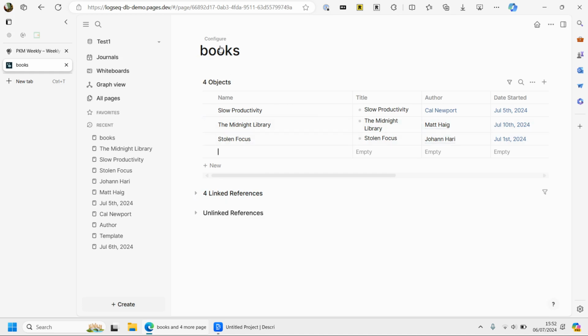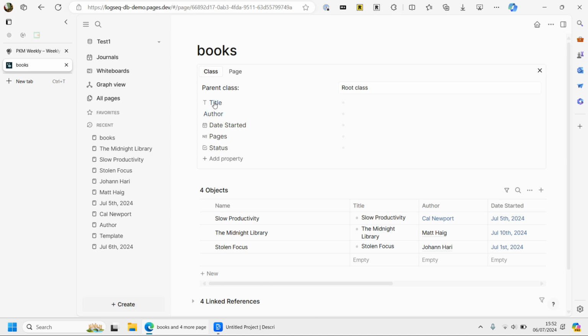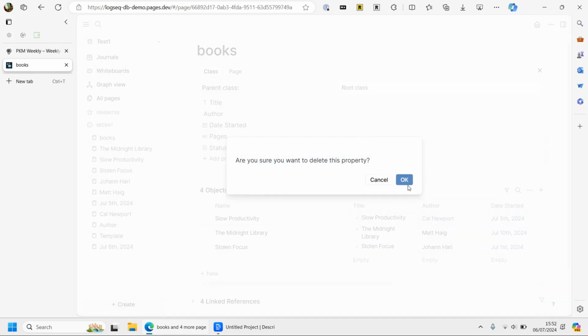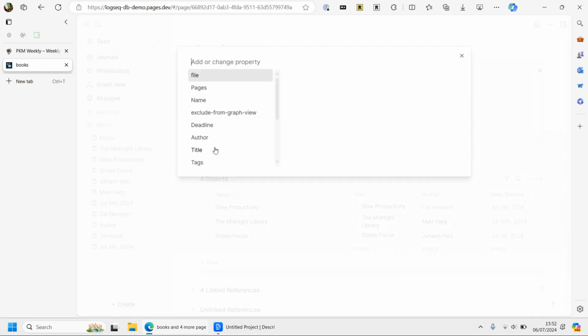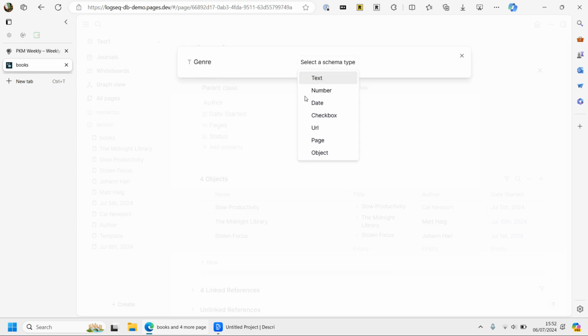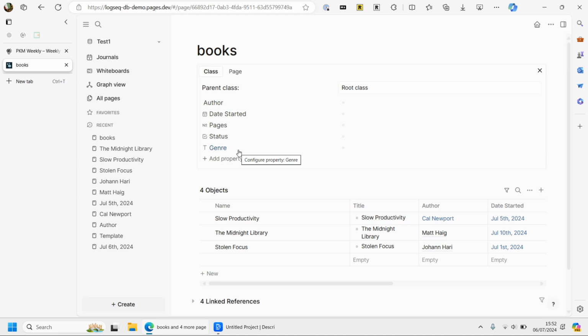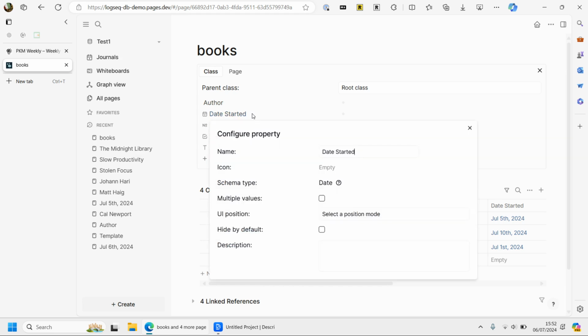But what I actually wanted to do is go here and let's delete title. Are you sure you want to delete this property? Yep. And what we'll do is we will add a new one called genre. Yep, and we want it to be, let's just do text. And I don't like the name date started. I actually just want it to be started. Let's see if this works. And this is the date.